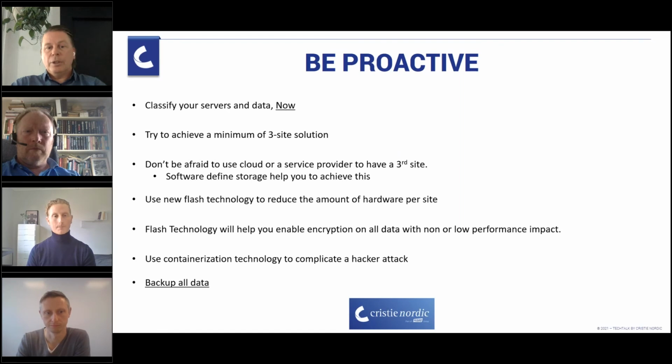Also, going to containerization makes it more difficult for hackers to attack you. At least at this point in time, this will probably change in the future, but it is harder to attack a container type of installation of your applications. And again, back up all data. Make sure you have backups on your applications and data you save, even if they are in the cloud, as we have repeated now several times. Any comments, Kenneth?